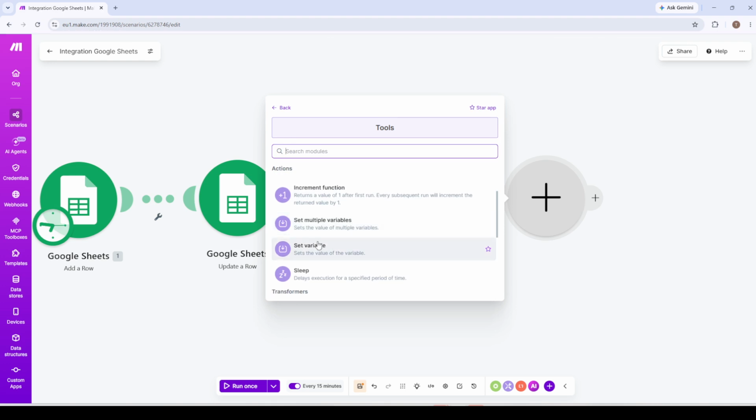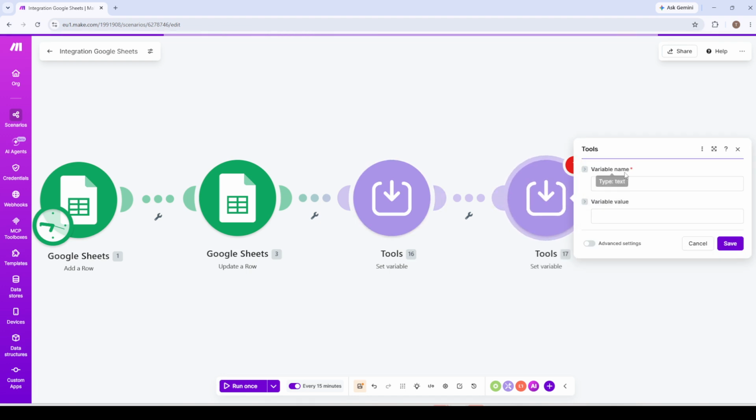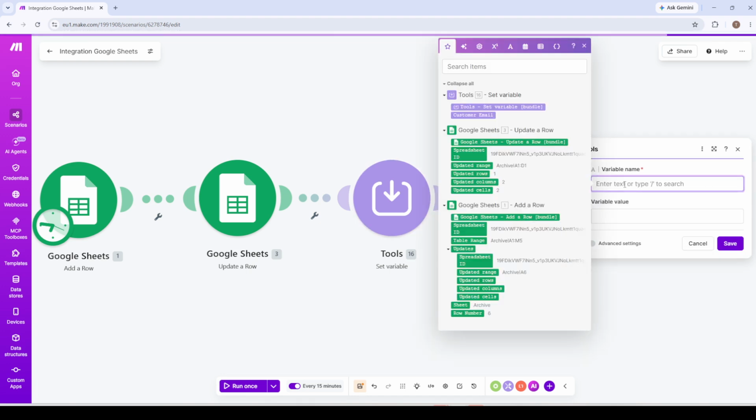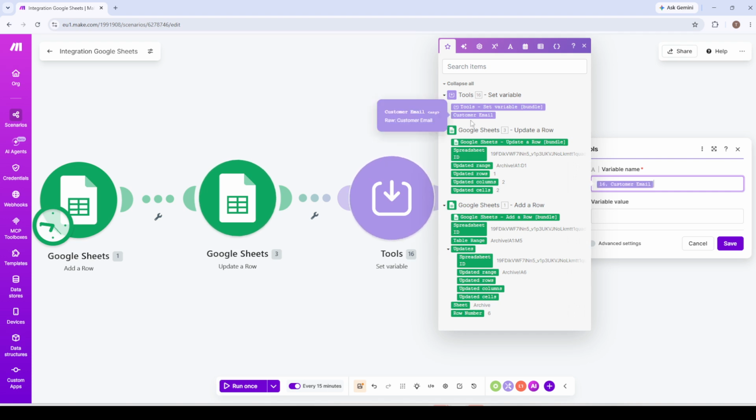Click the small plus icon between your modules to insert a new step. Then open the Tools module. It's the purple gear icon in the module picker. From there, select either Set Variable or Set Multiple Variables, depending on whether you need to update one field or several at once. Once the module opens, the most important detail is the name field.